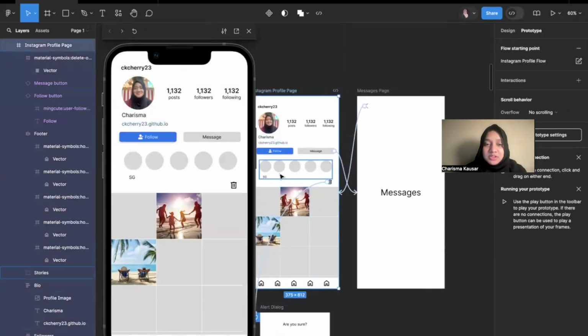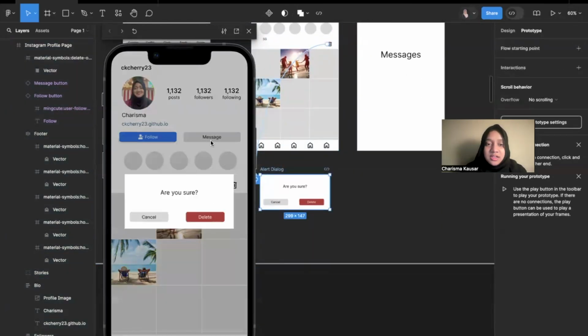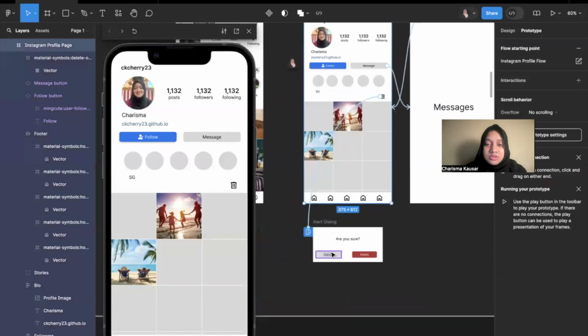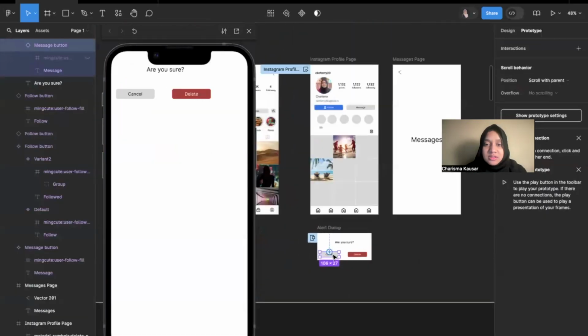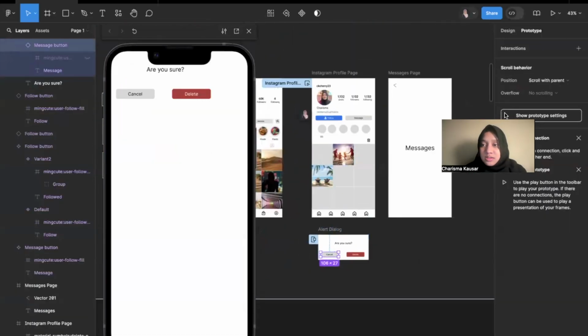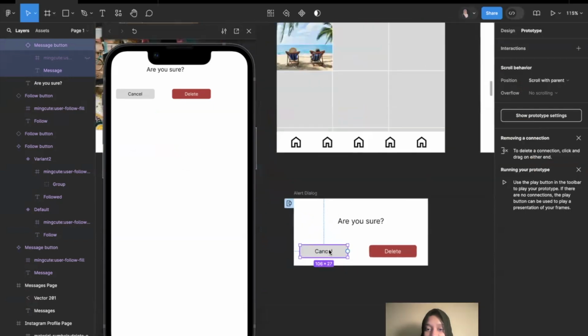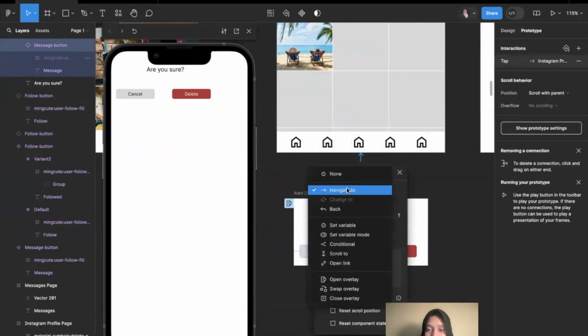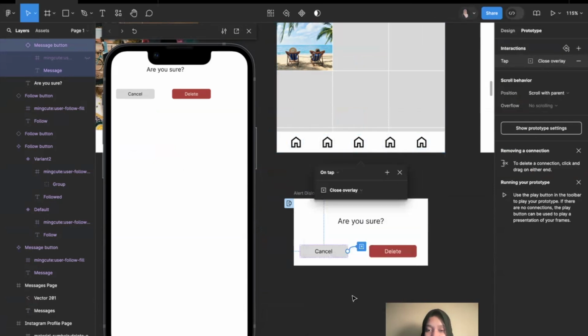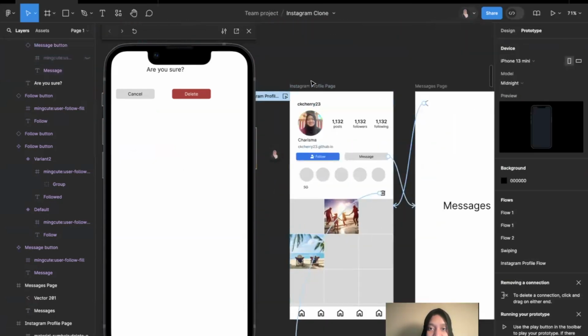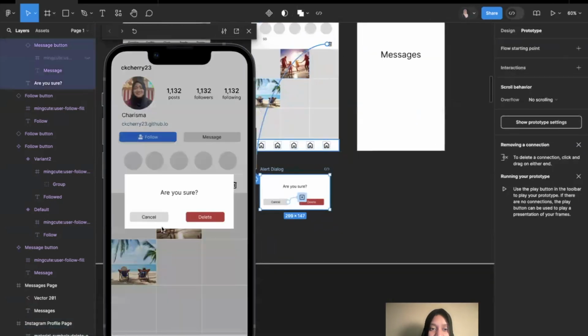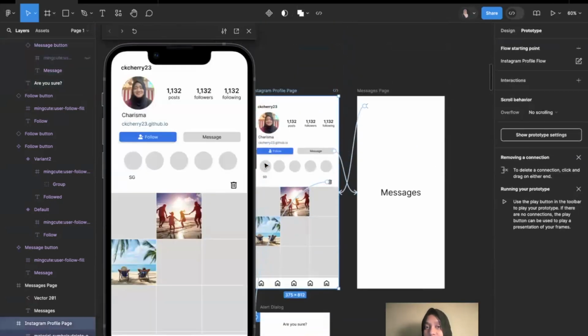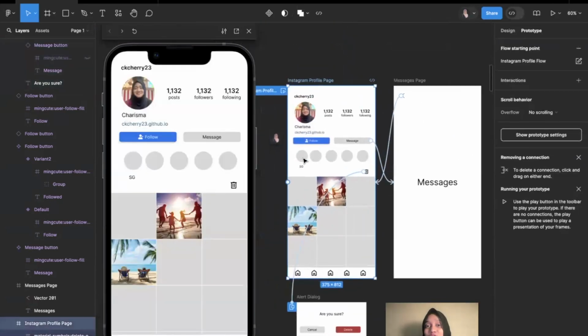It goes back to this page. So delete and click out. I can also do one click of cancel. On tap, it will close overlay. So let's see if that works. So I have this page, and cancel, it will close overlay. Okay, so that's overlays for you.